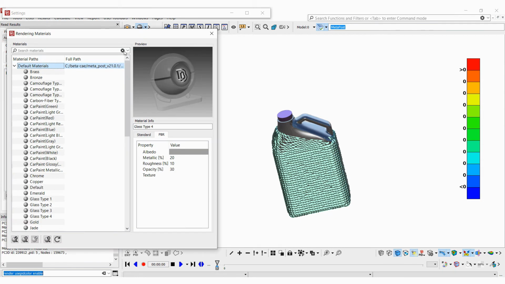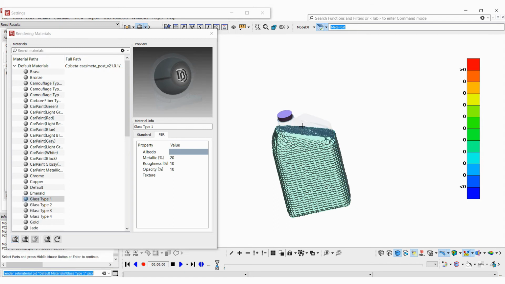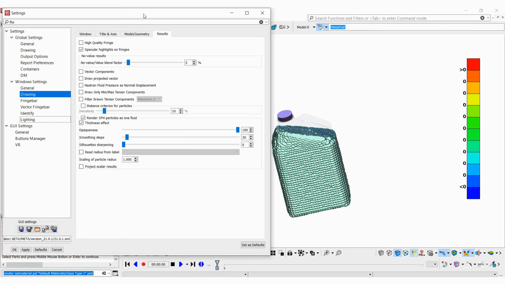We may select a glass material for the bottle, for instance, and we may adjust the visualization of the PC3Ds as fluids through the settings that were offered here. So there's the option to change the opaqueness of the representation and also adjust the smoothing steps, so the more they are, the more unified this looks, and also the sharpening effect at the edges.